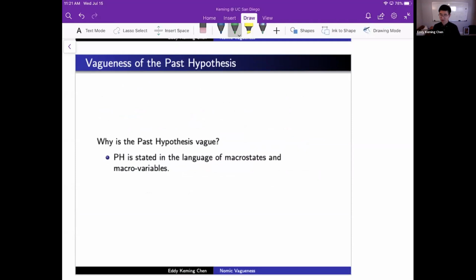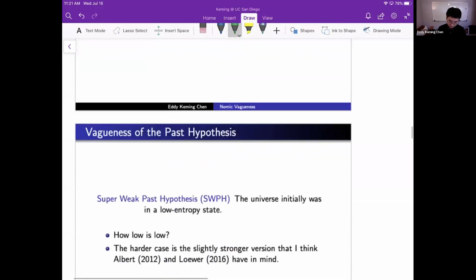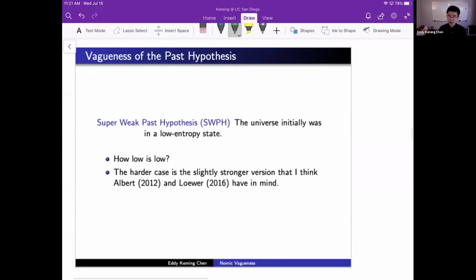Okay, so the path hypothesis. Why is the path hypothesis vague? At first glance, PH is stated in the language of macro states and macro variables. But we partition phase space, partition state space into some chunks, right? The partition itself is not exact. Well, start with the weakest kind of path hypothesis, the super weak path hypothesis. The universe initially was in a low entropy state. This might be implicit in people's version of the path hypothesis, but how low is low? This is obviously vague. I think we probably need something extra and stronger and more informative.